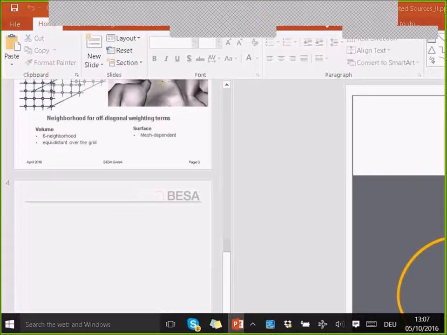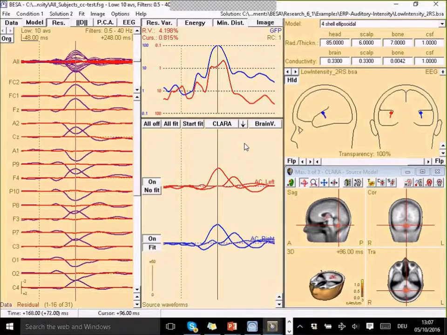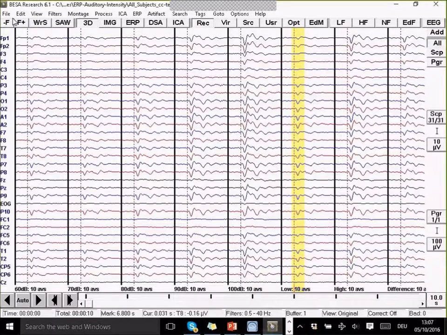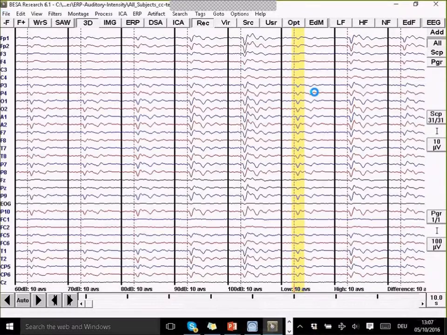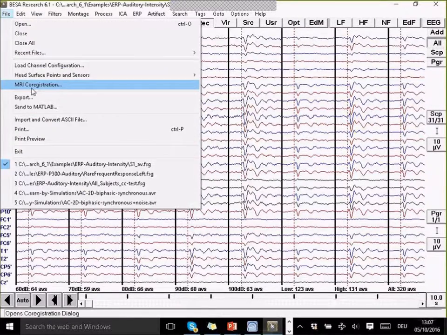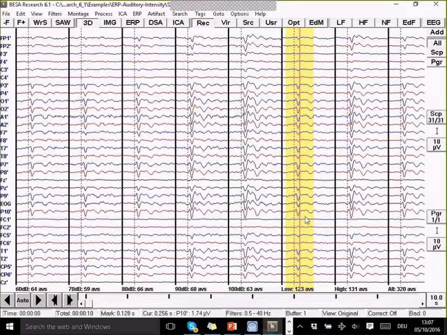Before we go to the break, I'm just going to run through these examples with our different methods. We need to go to a data set where we have a co-registration, because otherwise we will not see a nice brain image. So let me go back to a data set from the auditory intensity. It's just one subject that was co-registered. So let me check. Yes, we have a co-registration here, and we can use this data set for our estimation.